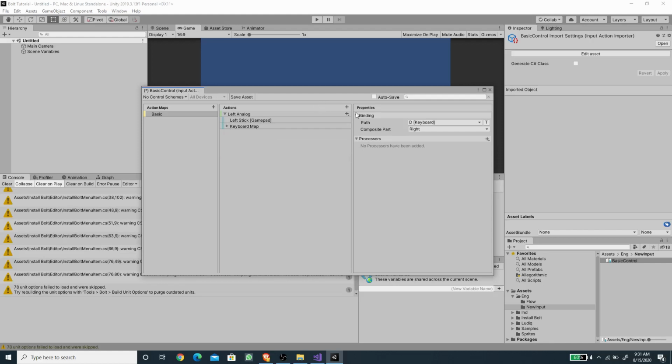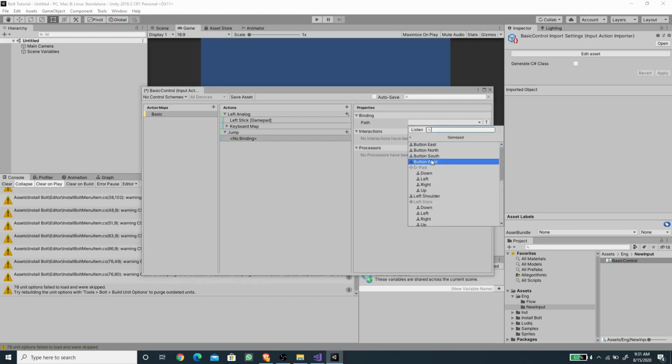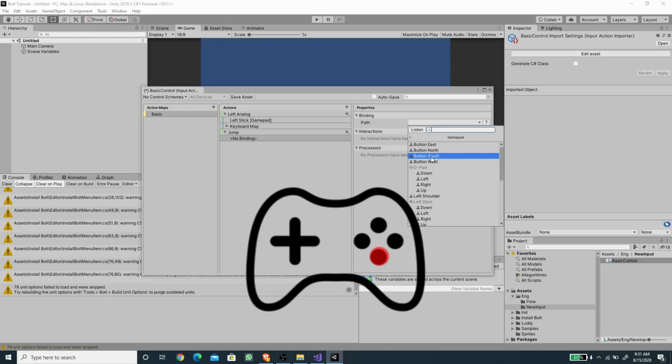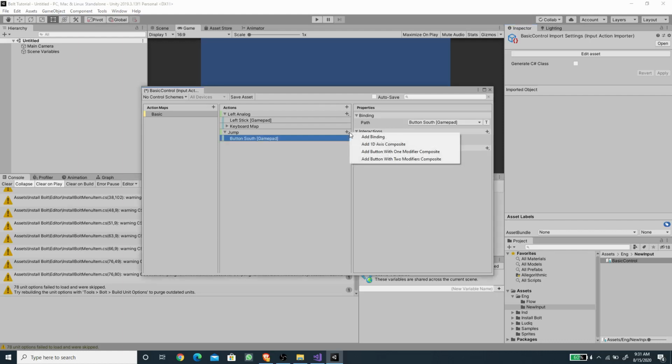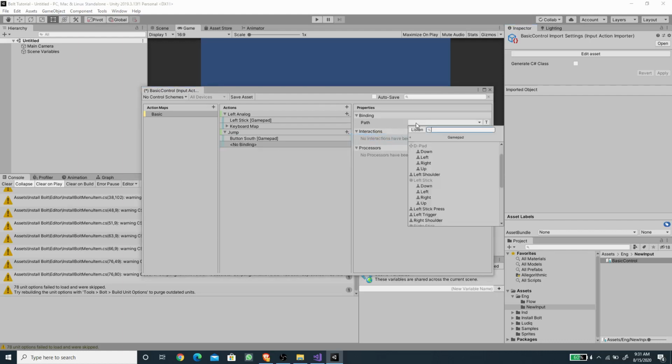And here, under the action, I'm going to create a new action, and I'm going to call this jump. And for the first binding, I'm going to map this to the gamepad, but this time I'm going to map this to the button south. Usually, it's the X on the PlayStation or A on the Xbox layout gamepad. And then I'm going to also add another binding, and this time I'm going to pick the spacebar. So I'm going to listen for the keyboard and then press space and then pick space keyboard here.